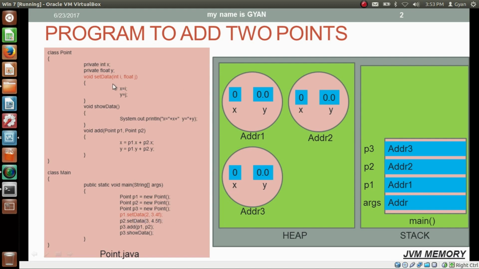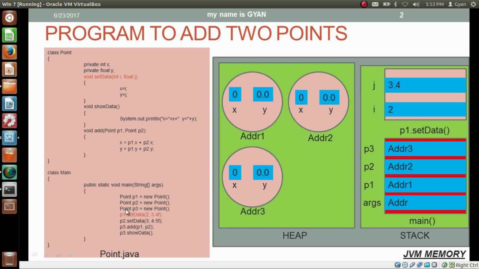That's how the method setData has been called, by using the reference variable p1, and the stack frame for the method setData has been created in the stack area. Since the method main calls the method setData, the method main has to wait for setData to finish. The first actual argument 2 has been copied into the first formal argument i of the method setData. Similarly, the second actual argument 3.4 has been copied into the second formal argument j.